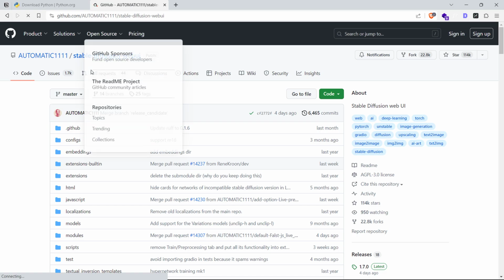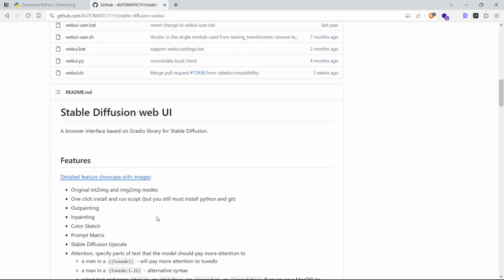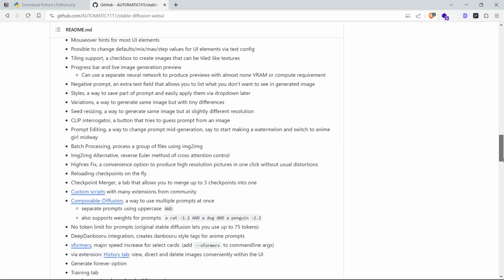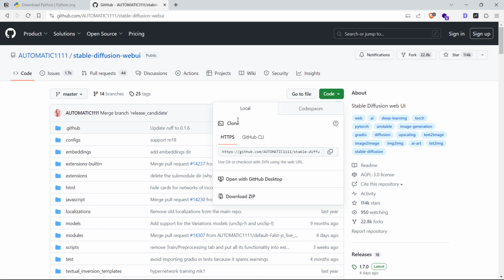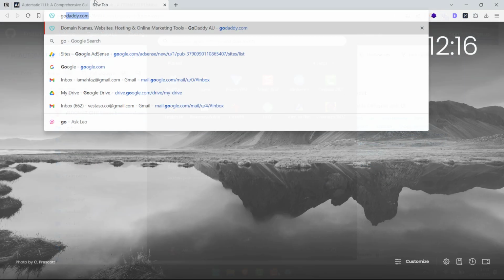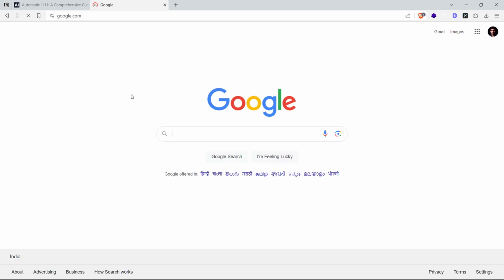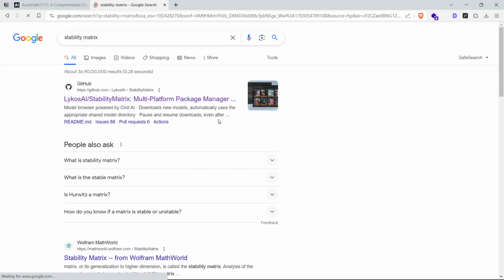Today, I'm going to share the fastest method to install Stable Diffusion, where you don't have to deal with the command prompt shenanigans. This is a one-click method, where you install Stable Diffusion as if you're installing any other software on your computer. To begin, search for Stability Matrix on Google, and click on the first website that comes up.